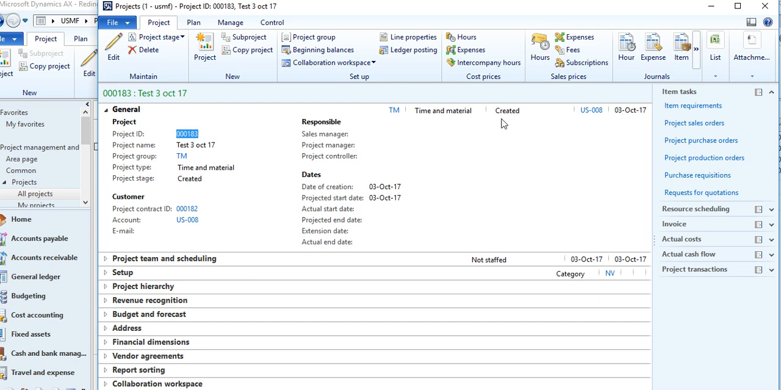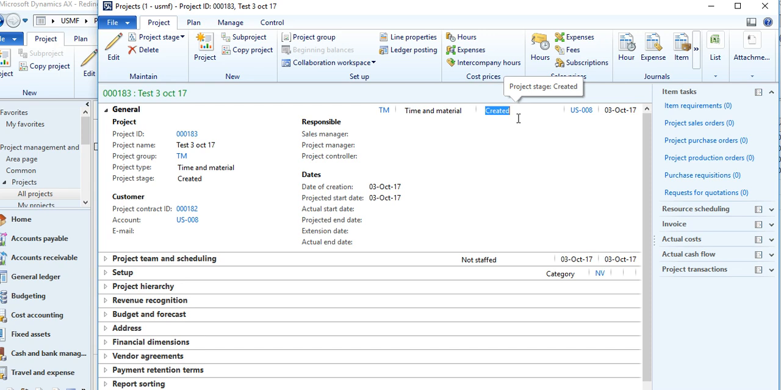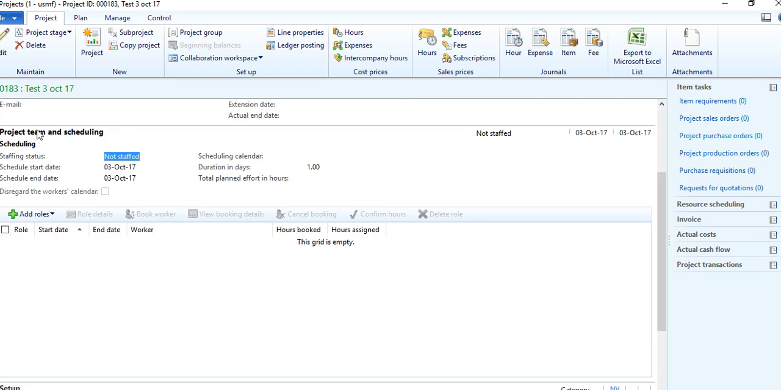When the project is created, it's created with the status created. It's a time and material project. This is the project number. This is a project group. This is a project contract ID. The contract is like we have created the project contract. We can have the possibility for scheduling the team.